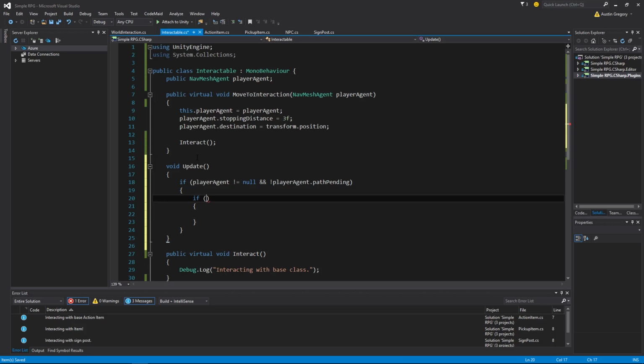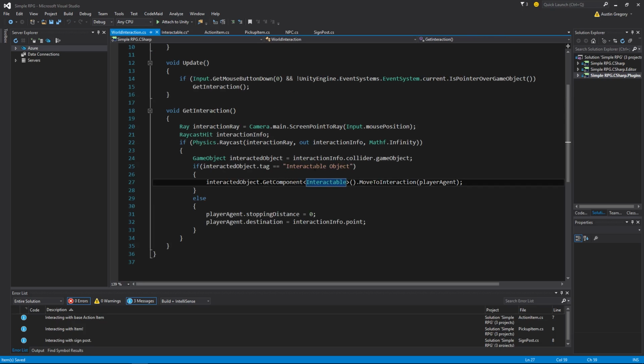So I want to first check to see what the player agent, and I'll get remaining distance. So remaining distance, that's the distance between the player agent and the destination. And I want to see if it's less than the player agent dot stopping distance. And we're checking it like that because we are changing the stopping distance based on what we're doing. So if we're moving to interaction and we're just using the base move to interaction method, it's going to be 3. But in our world interaction, we set it to 0 if we're just moving the player to somewhere on the ground.